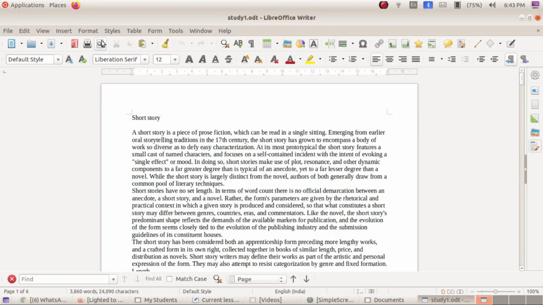When we double click over that file, the operating system identifies that this person intended to open that file using LibreOffice Writer because of that extension. Okay. Now, we opened the file.